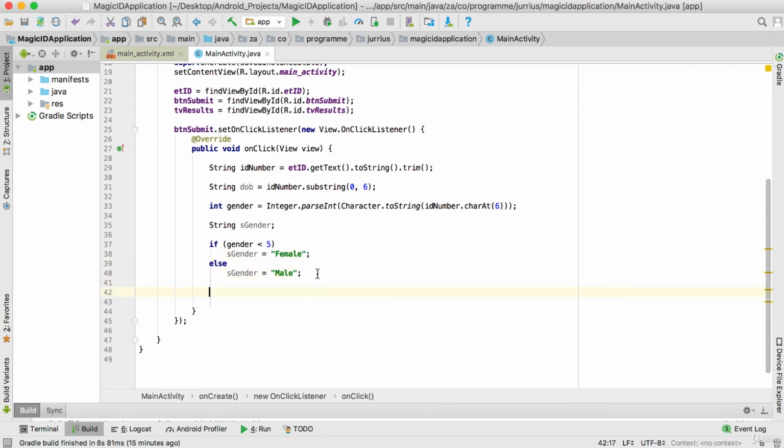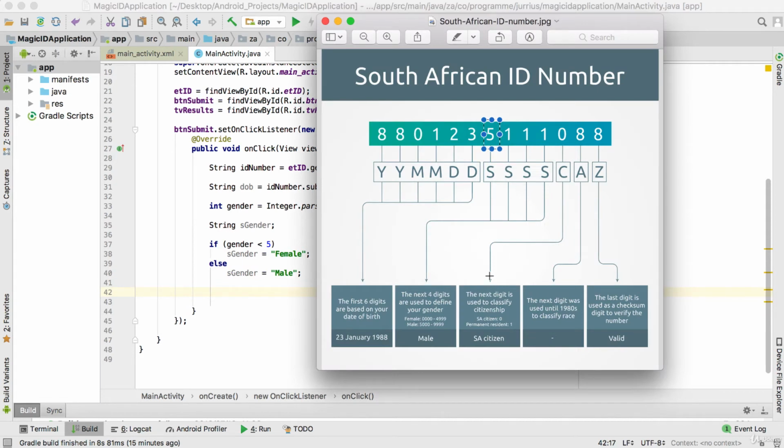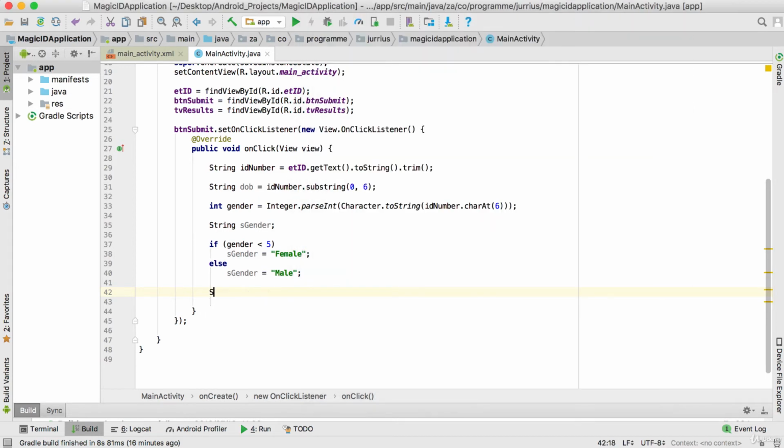Right, so the next part that we need to extract from this picture should be your citizenship. So the citizenship will be this character there. If we just quickly have a look at the characters again, 0, 1, 2, 3, 4, 5, 6, 7, 8, 9, 10. So that is position number 10. So let's just do this again. I'm going to use an integer again. Let's call it nationality.